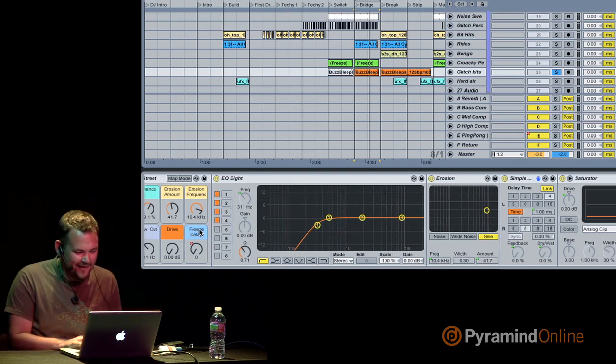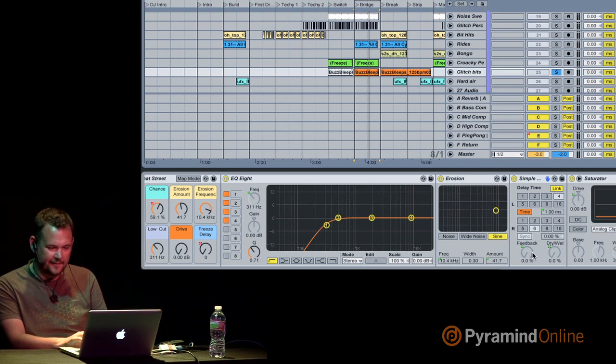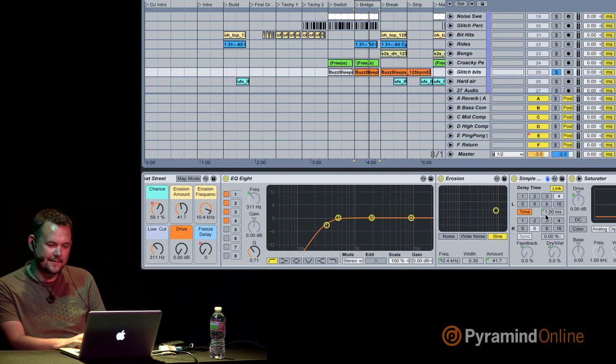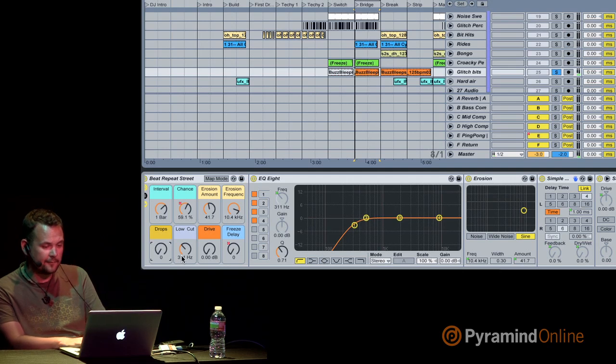So that single knob is controlling the feedback of the delay, the dry-wet amount of the delay, and the time of the delay. So when the knob's at 0, the delay time is at 1 millisecond, and the dry-wet's all the way dry, so you're not hearing it at all. And you watch as I turn it up.